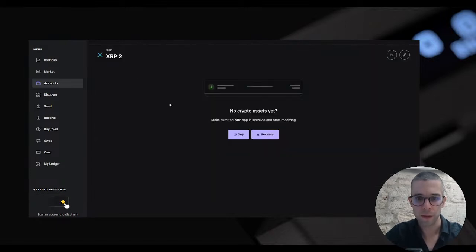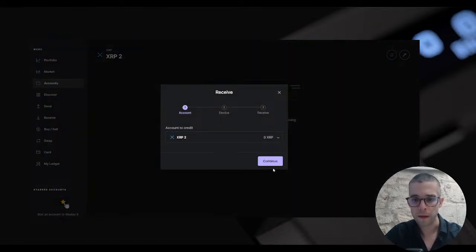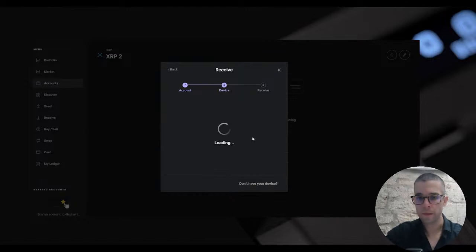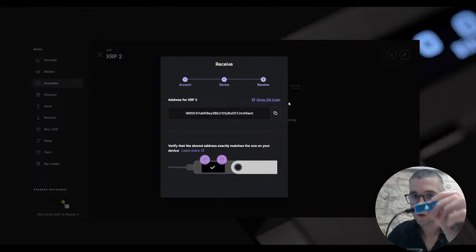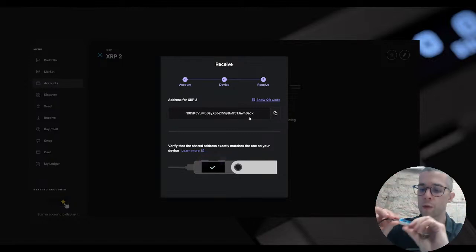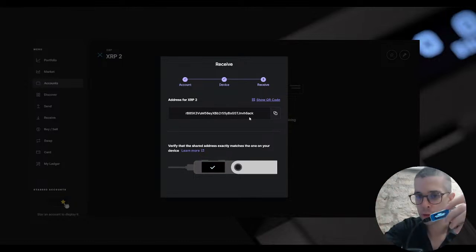Then you will select the account, click Receive, Continue, and then your Ledger will generate a deposit address that you can verify, and you should verify on the screen here. So make sure that the address you see on the screen matches the address that you see in Ledger Live. If it matches, then copy this, put it in the exchange, and then do the withdrawal, and you should see the coins in your Ledger balance.